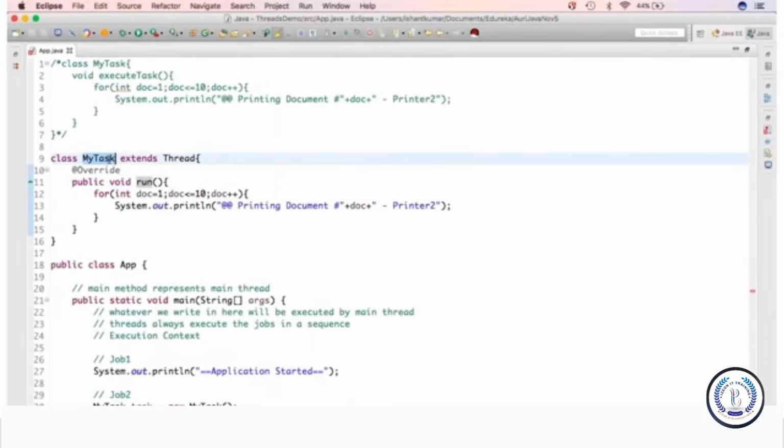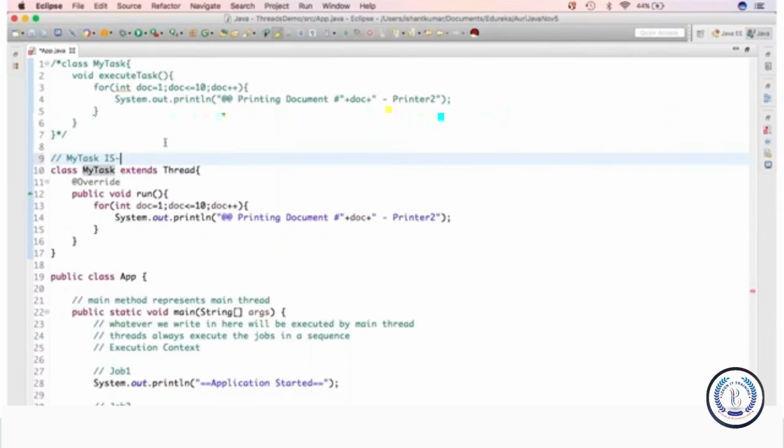I can very simply understand that my task is a thread because inheritance makes this relationship come up as an is-a relationship, right? So my task is a thread. So guys, this is certainly clear to everyone, I hope so. So in the next part of this, what now?